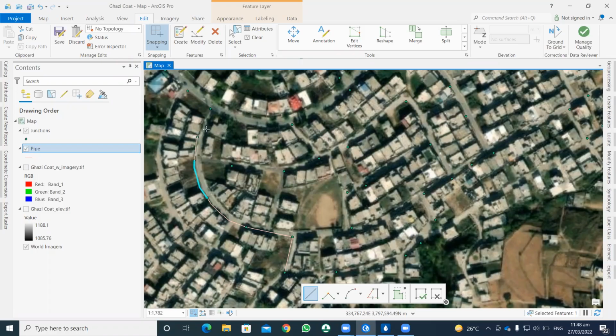Okay, if you create a pipe network, then what you will have to do is create a pipe between two junctions. So after creating a pipe between two junctions, you have to click F2 to finish that command.